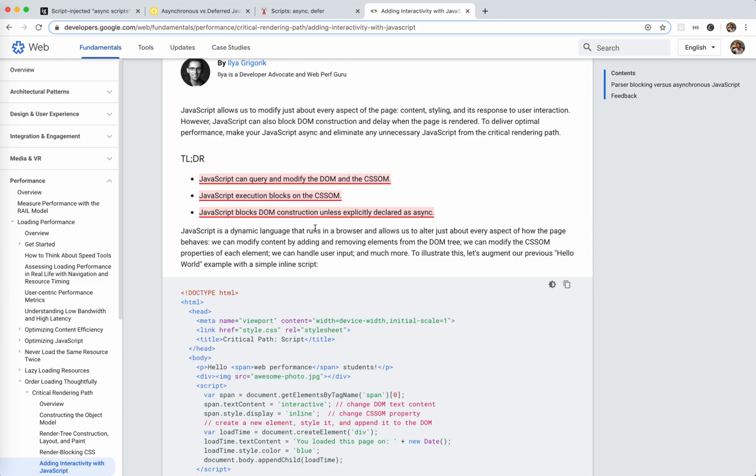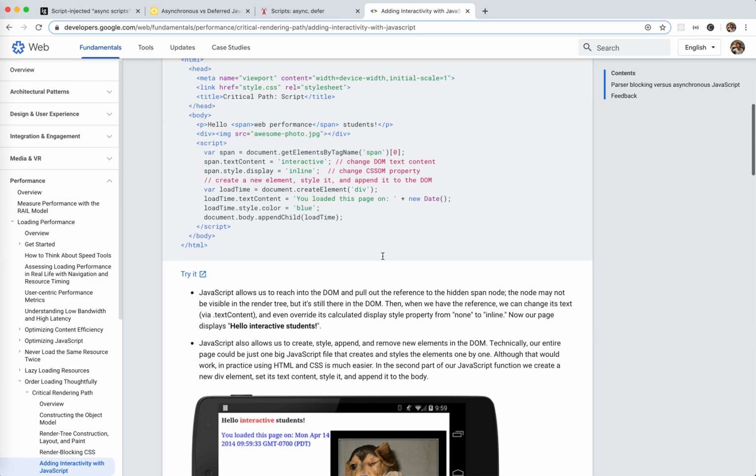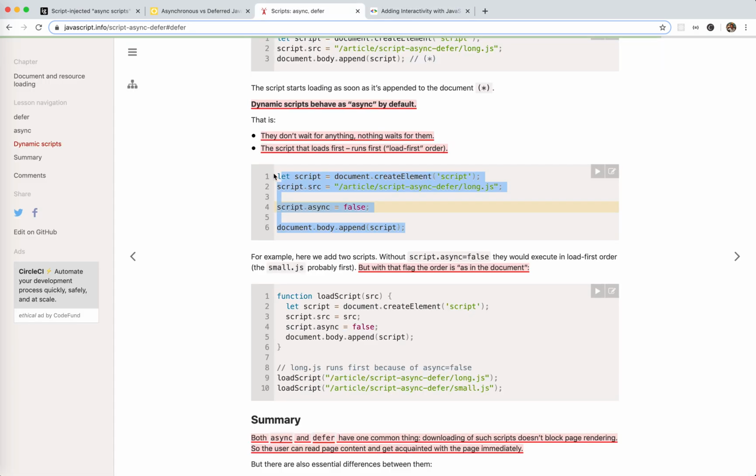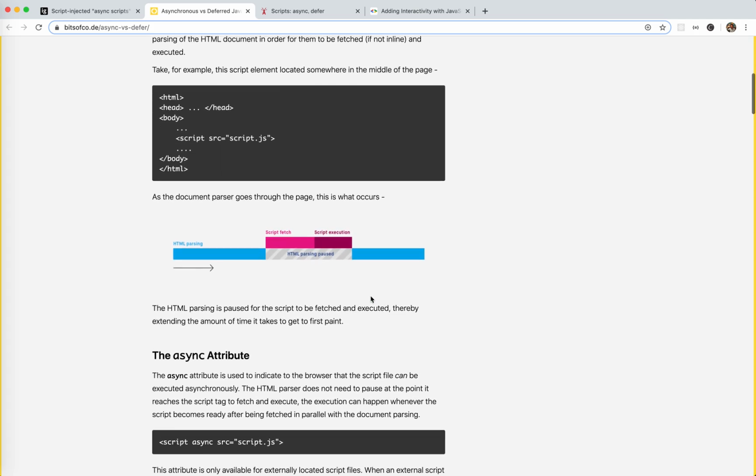Remember, okay, I reload. JavaScript blocks DOM construction unless explicitly declared as async. Here, JavaScript execution pauses until the CSSOM is ready. So actually, the whole snippet will trigger JavaScript execution, right? If you take a look at this graph, this will wait for the CSSOM. So if there is an external CSS declaration before this script, and it takes a long time, the script will be waiting. And when it is waiting, HTML parsing will be blocked.